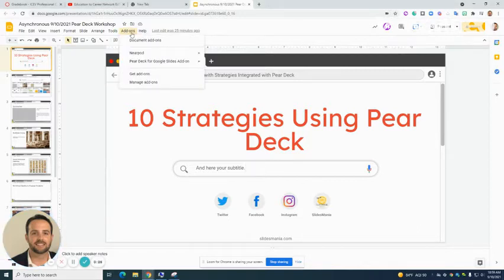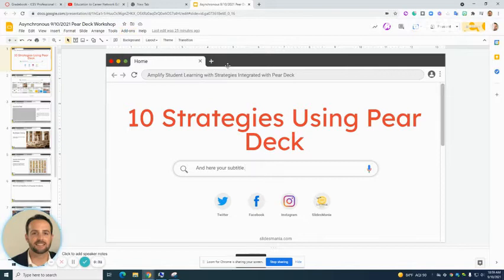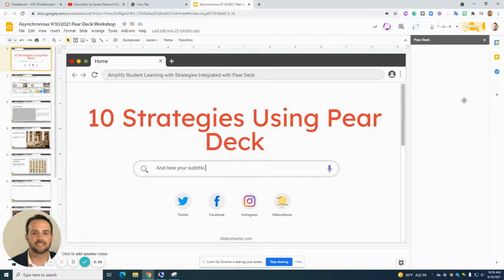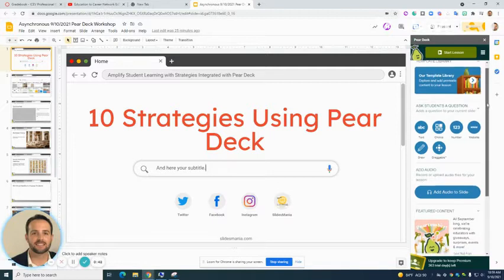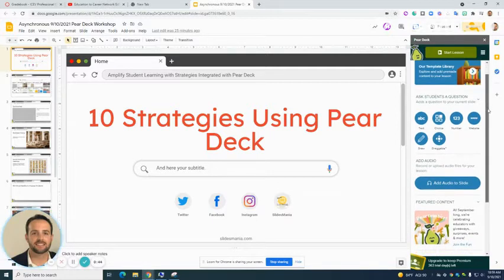I'm going to launch this by going to add-ons. This is launching any sort of Pear Deck. Open Pear Deck add-on. And as you know from our previous videos on getting started with Pear Deck, once you have the add-on launched, you have all these opportunities to edit the slides that you're working with, and templates. But we're going to just start the lesson today.